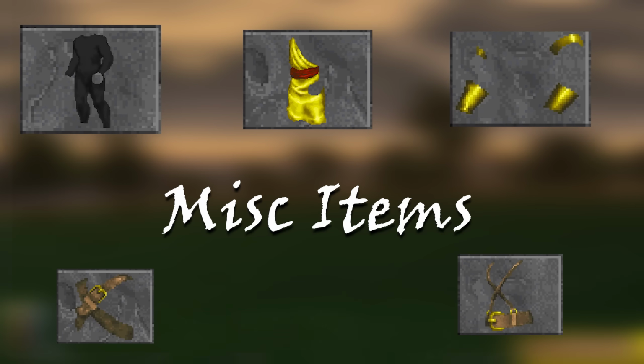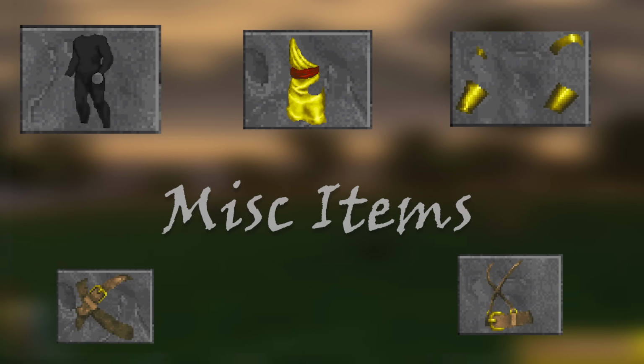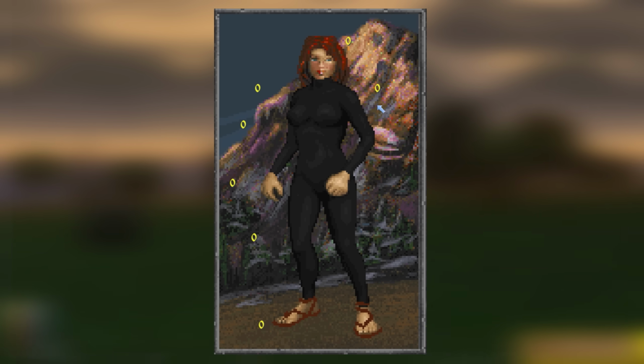Finally, some stuff that I didn't really know how to categorize, so I put it into the miscellaneous pieces. For women, the only option I can mention is the Khajiit suit.